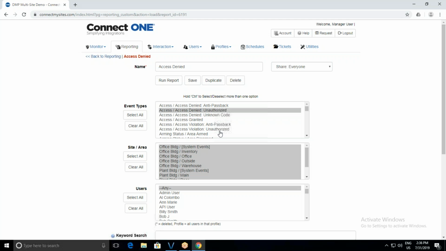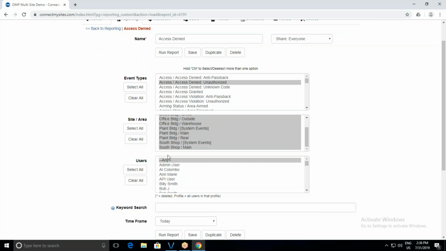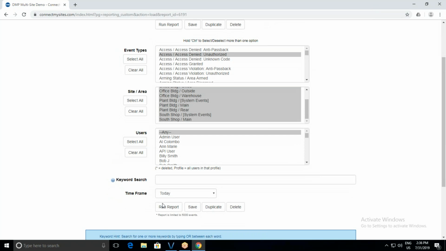I'll give you an example of one. This is a report that was created, which basically has highlighted unauthorized access denied events, and it has all the locations highlighted and from any particular user.